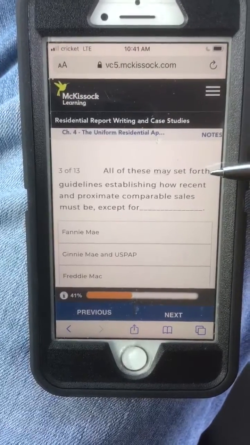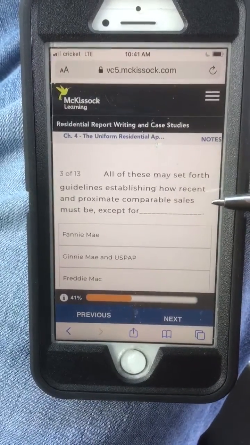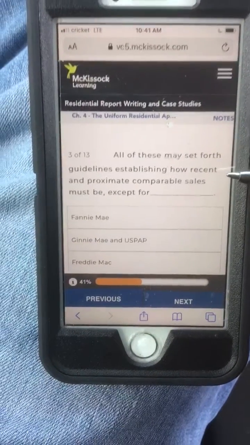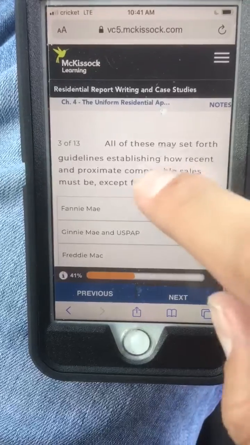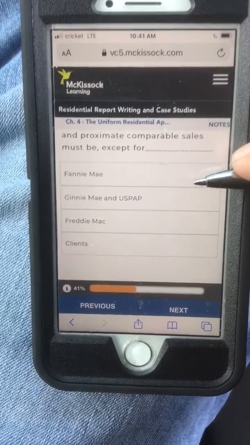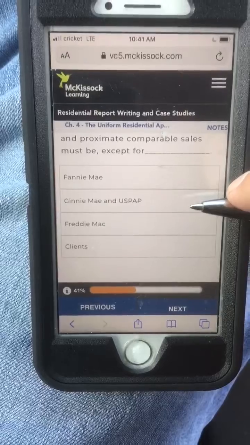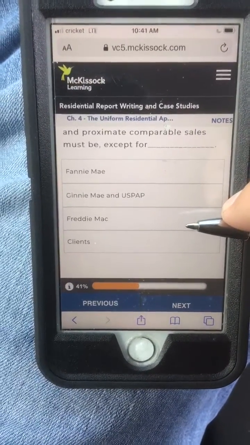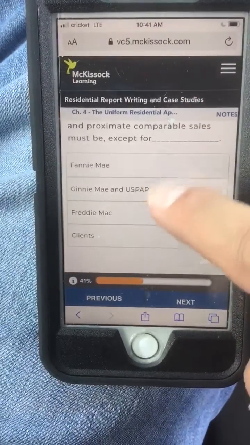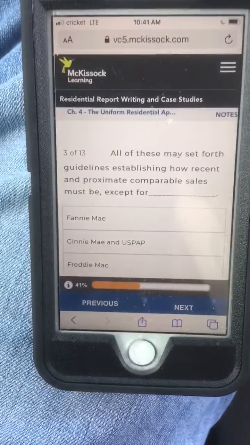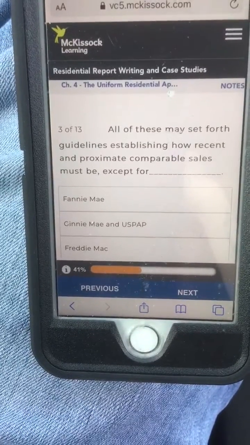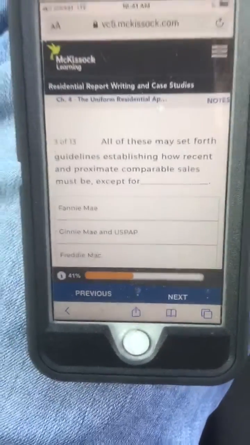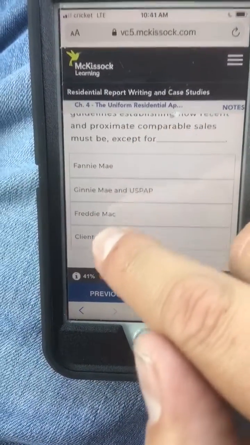Number 3. All of these may set forth guidelines establishing how recent and proximate comparable sales must be, except for A. Fannie Mae, B. Ginnie Mae and USPAP, C. Freddie Mac, or D. Clients. I'm going to go clients.